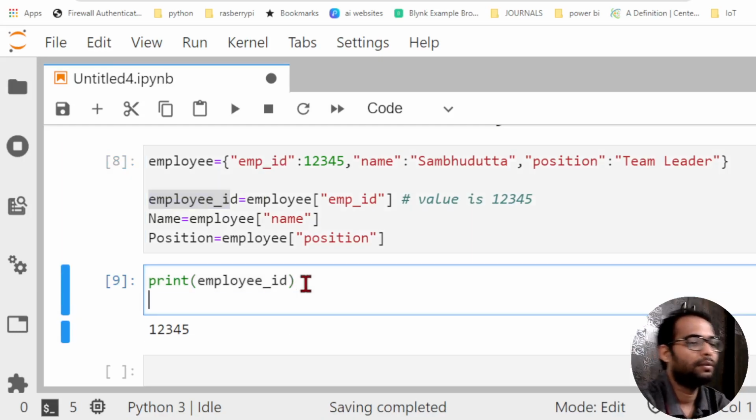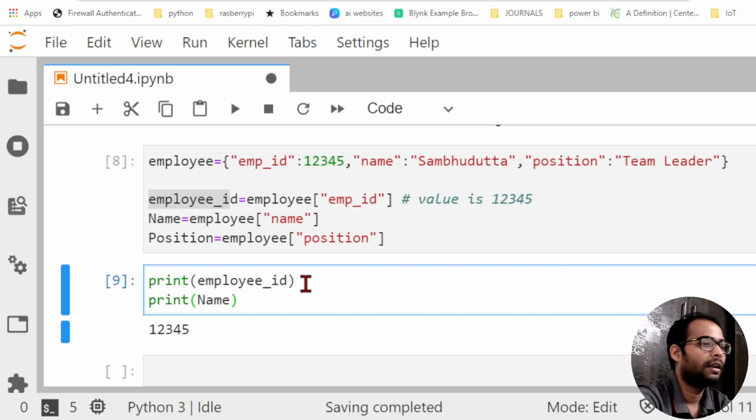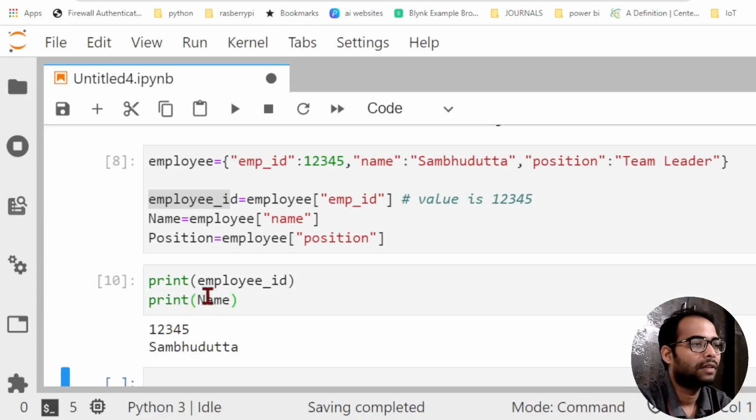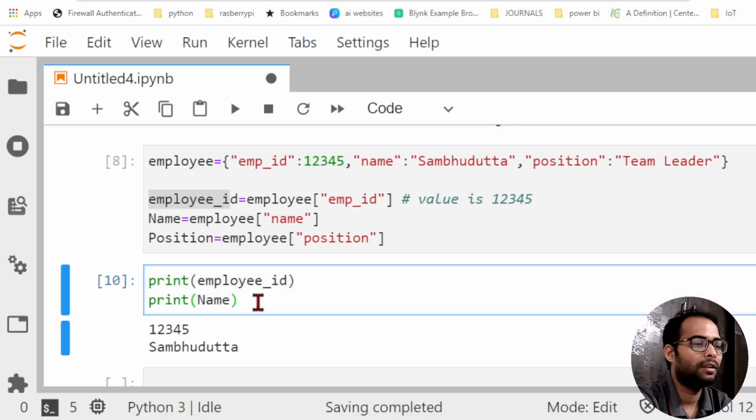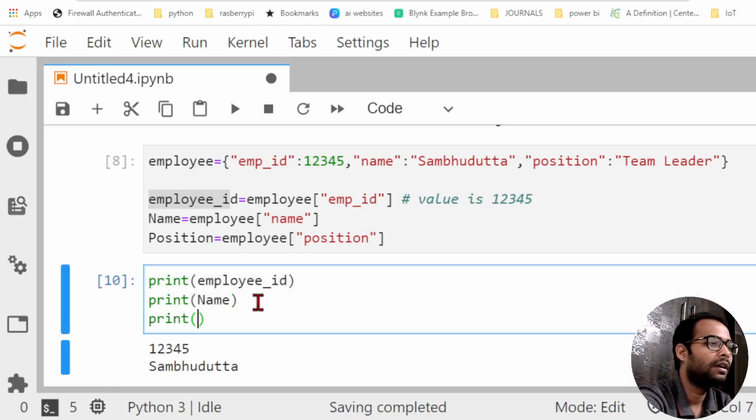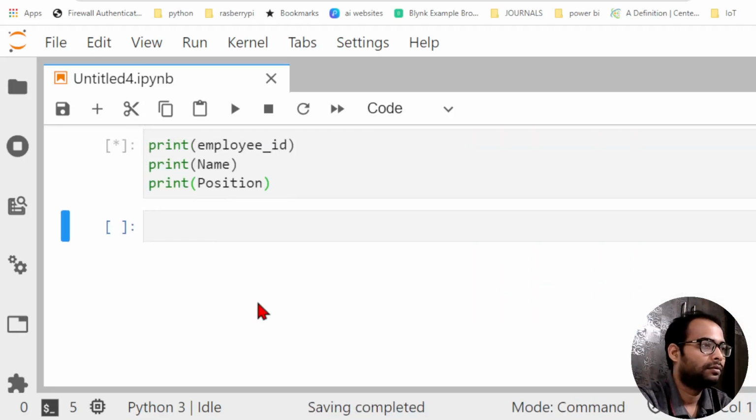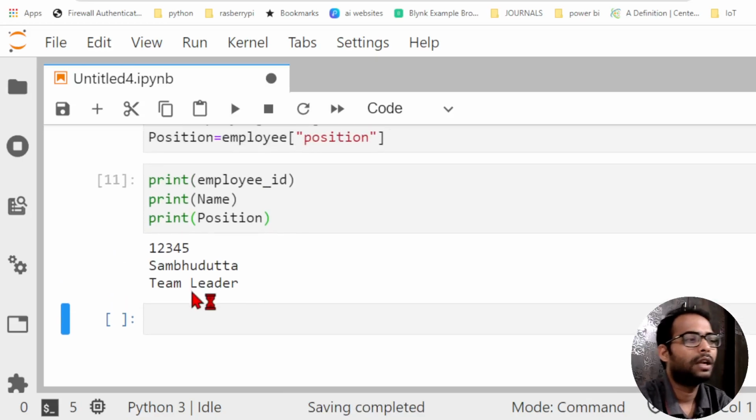For example, if I want to print the name also, I'll write print name. Now it is printing the employee ID and the name also. If I want to print the position also, I'll write one more statement for position. Now it is showing me position is team leader here. So like this, you can create some dictionary and you can access the values separately.